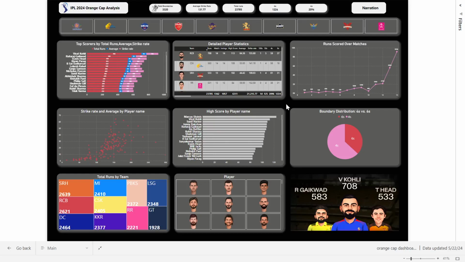boundary distribution, which is 4s versus 6s, a treemap to display total runs by team, slicers to filter based on player and team, and 5 cards to display total boundaries, average strike rate, total runs, total sixes, and total fours.